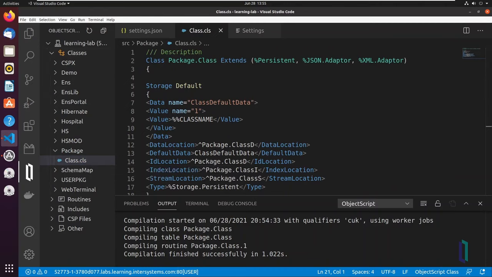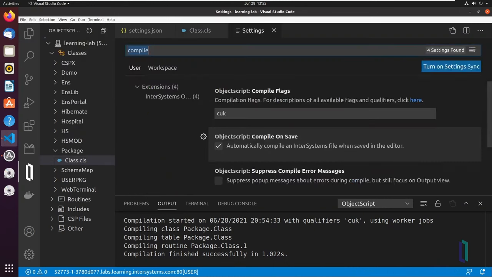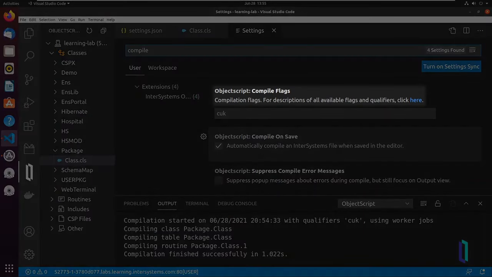To configure the behavior for compile, return to the Settings GUI and locate the ObjectScript Compile flag setting. Add or remove flags to further adjust compile settings. For details on what these flags do, click the documentation link in the settings description.